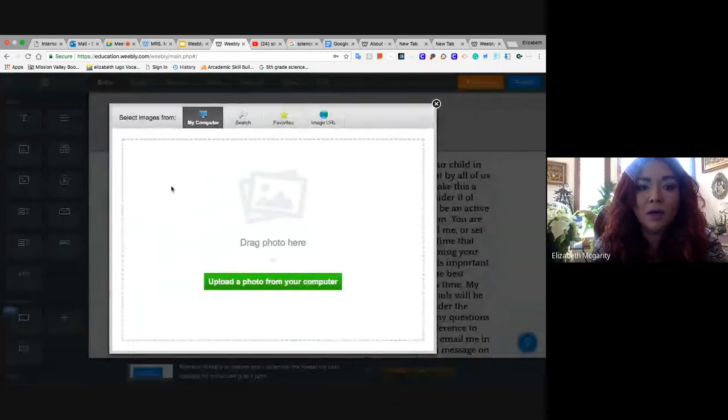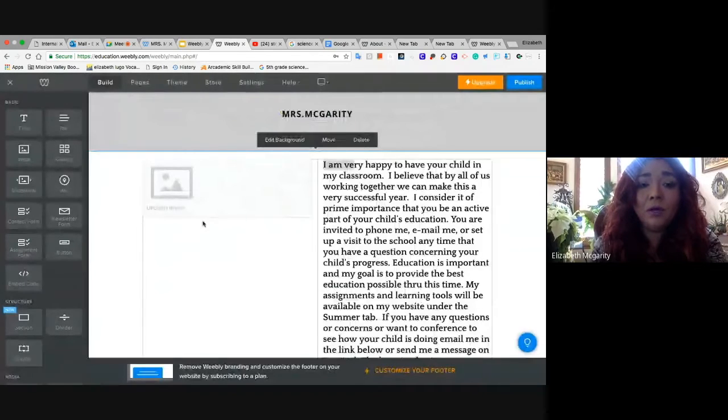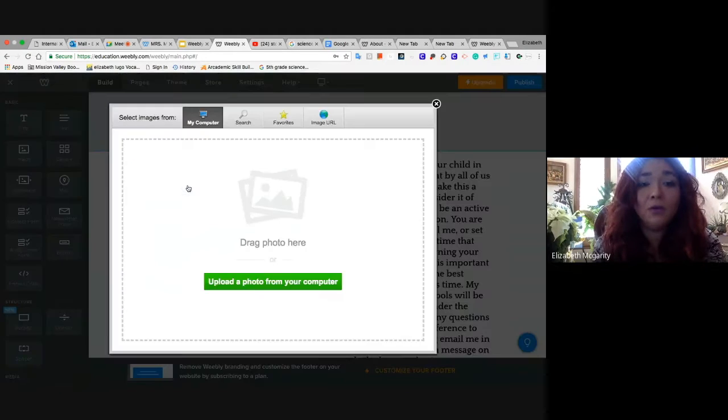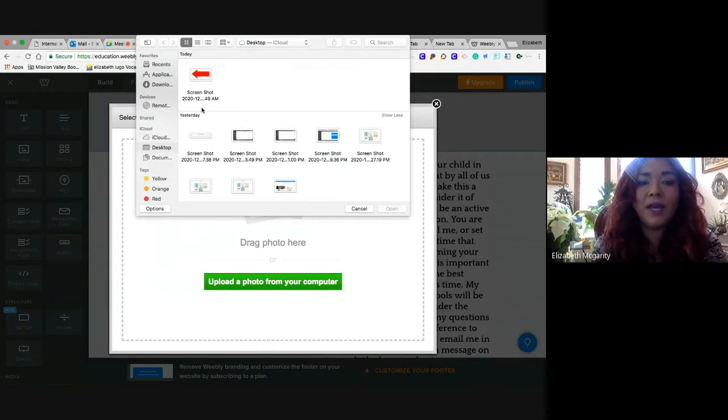So here we go. I want to put in a picture. So if you wanted to put a picture of yourself, you can just upload it from your computer. If you have a picture of yourself, you can upload it from your computer. And I don't have a picture right now, but so you can see it. And you can get your picture, you select the picture, and that's what you will get. So you could do that.